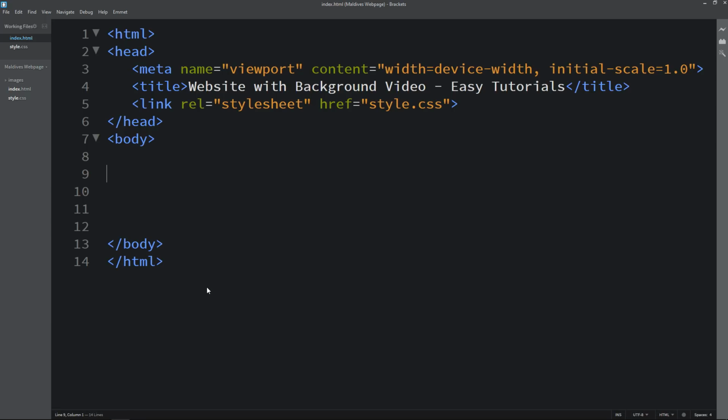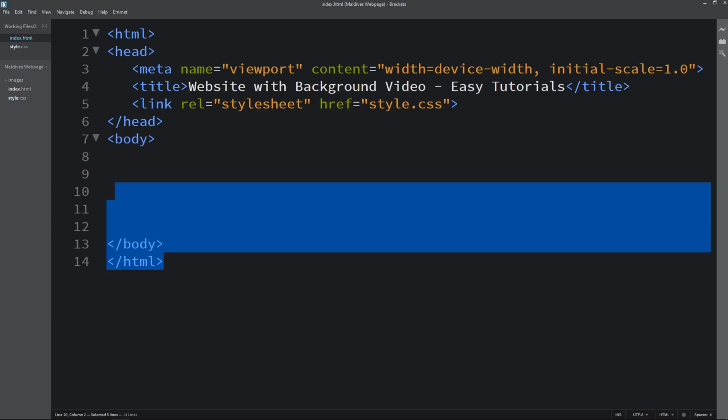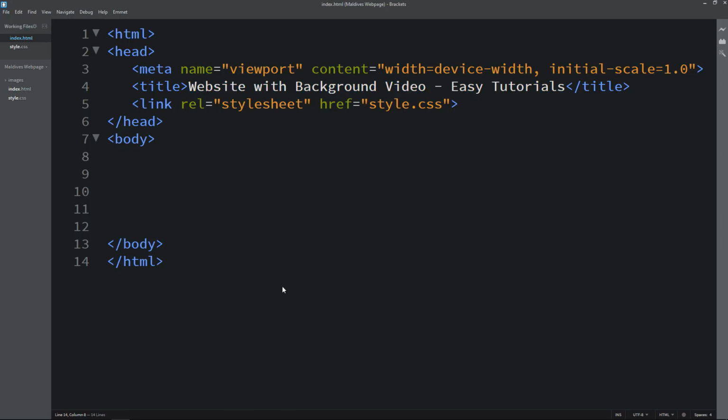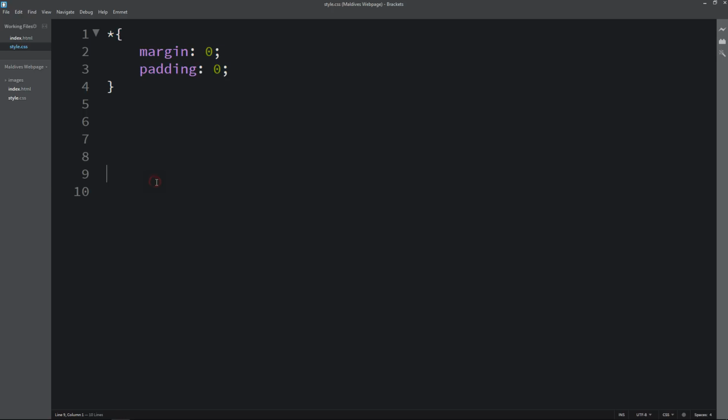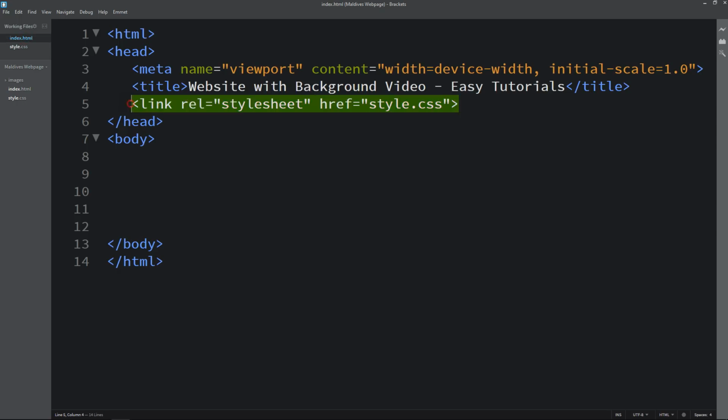So this is the HTML file. I have written basic HTML structures, and this one is the CSS file. I have added margin 0 and padding 0 for all the elements. I have connected the HTML file with CSS with this line of code.